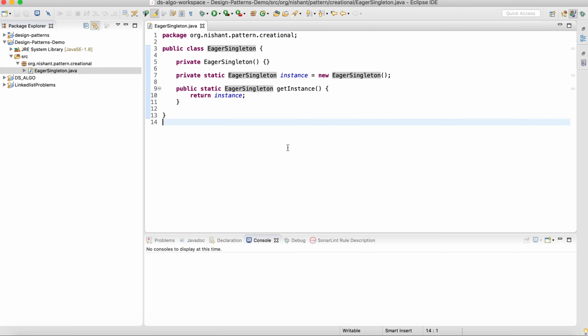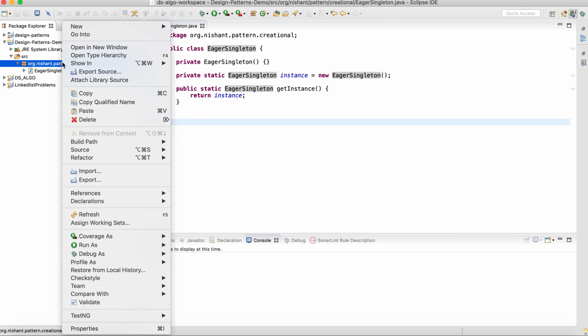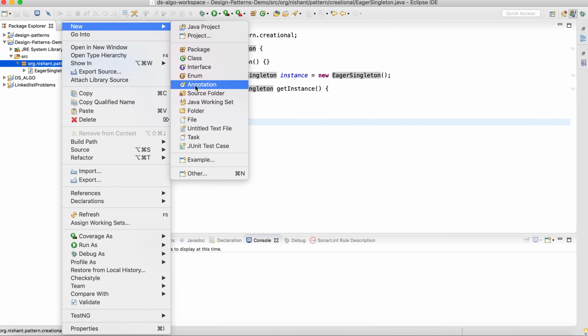Now the problem is, can it be loaded lazily? By lazily I mean, when I need this object, that's when it should get created, not that it is created from the beginning. If nobody uses it, then the memory is unnecessarily wasted. So how can we do that? Let's create another class called LazySingleton.